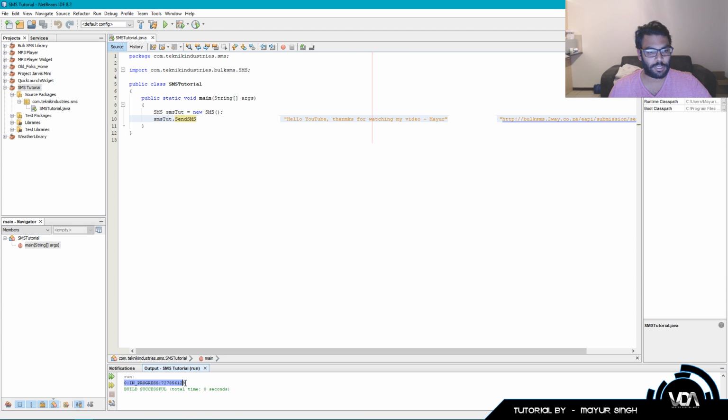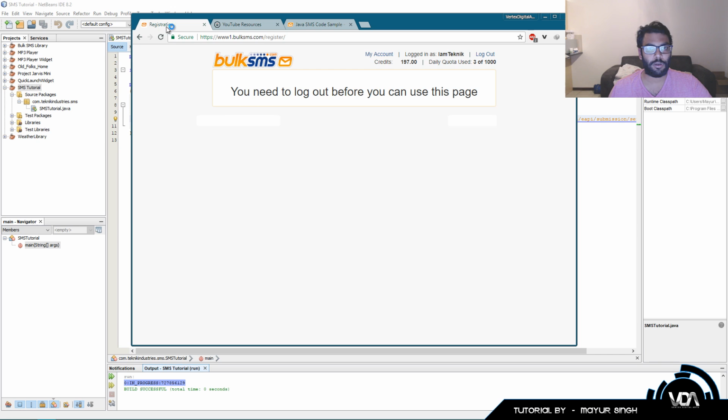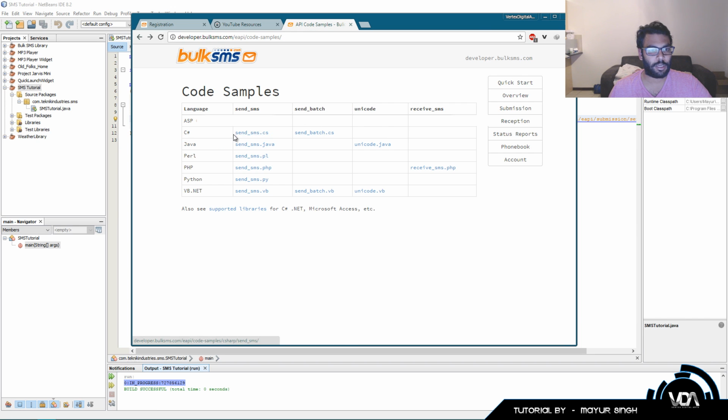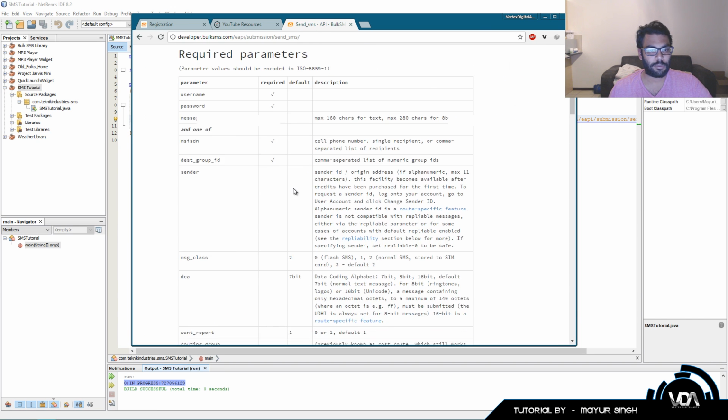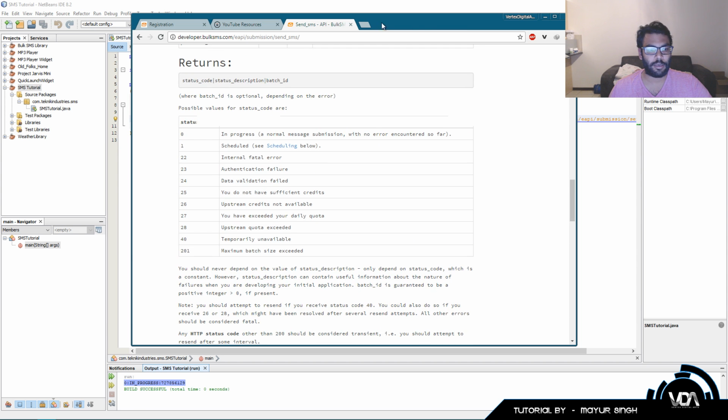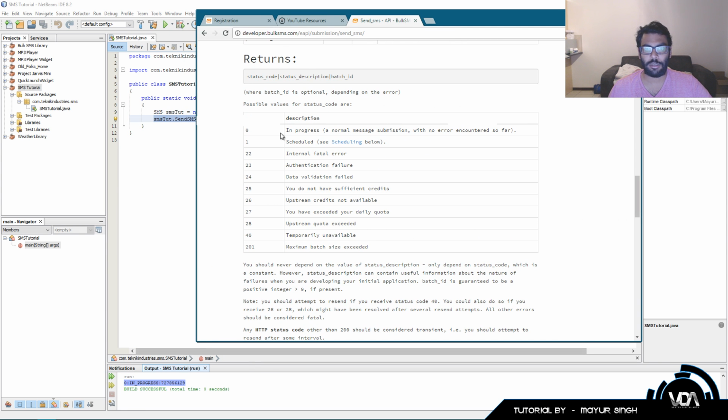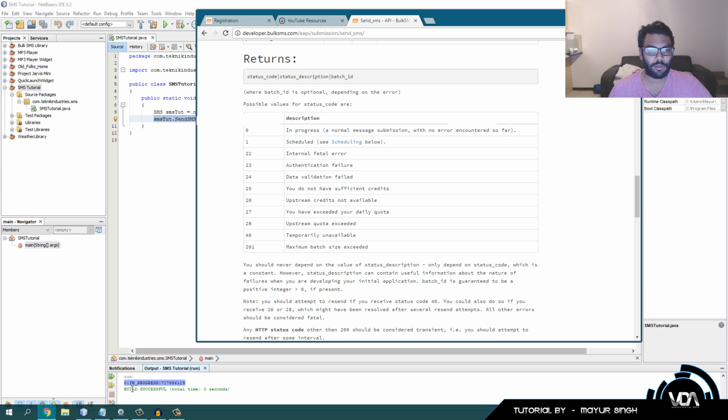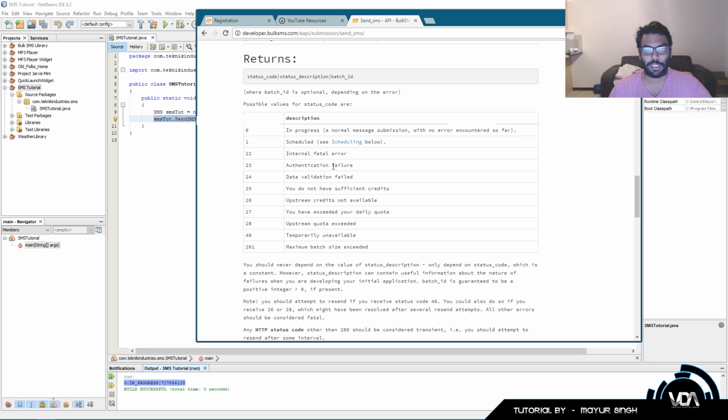Now, just to go over this stuff here at the bottom, also keep in mind, guys, this does return a string, and the string it returns is basically this code at the bottom of the page. So if we simply go to, where would it be? I think it will be in send SMS. You guys will get a list of what these codes mean. So you can see 0 means in progress, a normal message submission with no error encountered so far. If we get, you know, an internal fatal error, you'll see status code number 2. So you can go ahead and create error messages for your specific application.